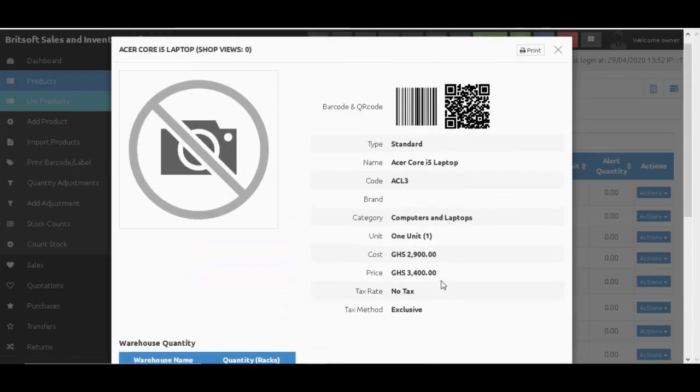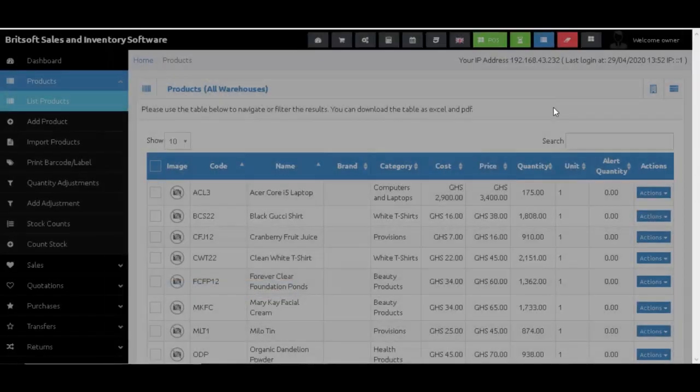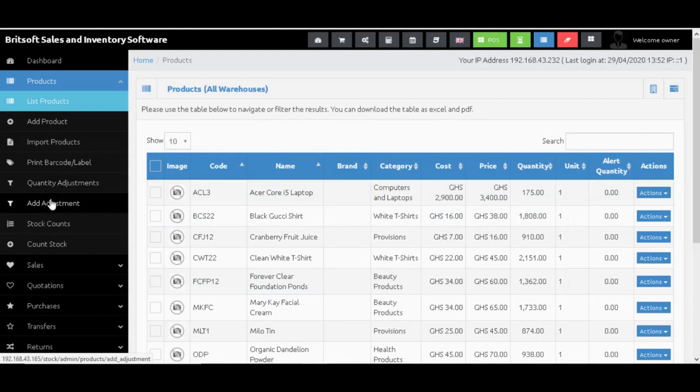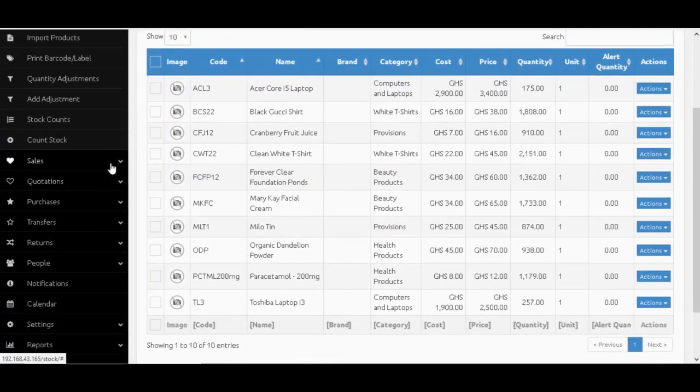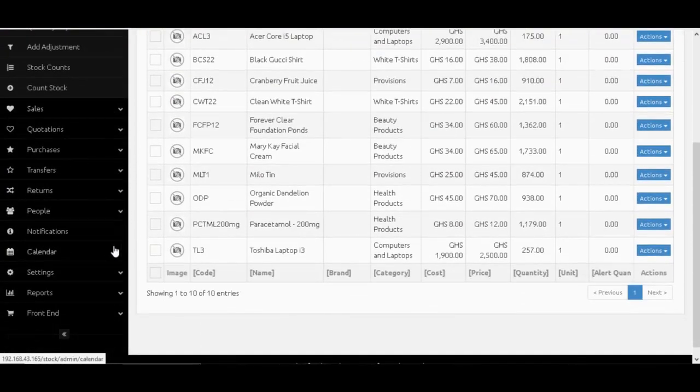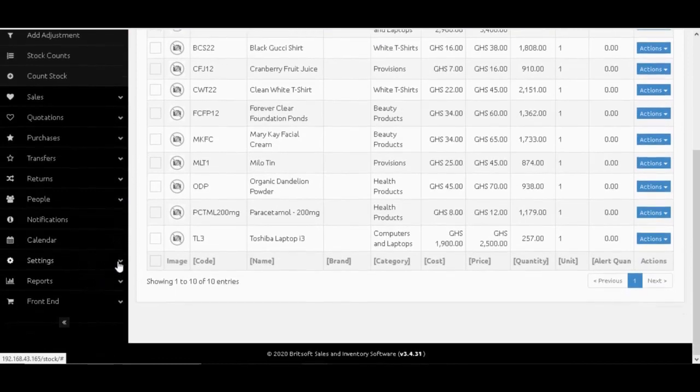Yeah. So these are some of the features. And when you click here, you can either duplicate it, you can view the image, you can delete as well. And then here you can make adjustments, quantity adjustments, just in case maybe you made mistakes with the quantities and you have to correct it as well. So yeah.